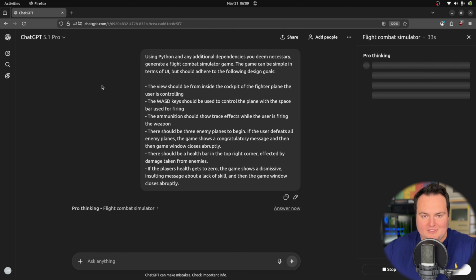If the player defeats the enemies, it just basically says, congratulations, you did well, and the game window should abruptly close. On the other hand of that, if the player loses, it should show a somewhat insulting message to the user about their lack of skill, and then the game window will close anyway.